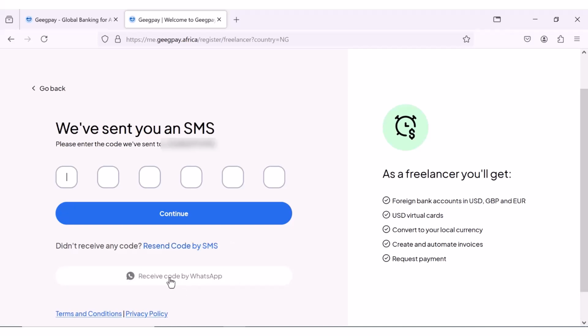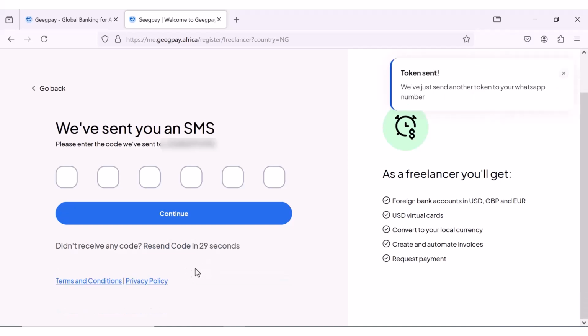Alternatively, you can receive this code by WhatsApp and they will send this code to your WhatsApp account. So in case you do not receive this code by SMS, you can say receive by WhatsApp and then they should send it to your WhatsApp. Sometimes the WhatsApp is much faster. So I've received the code on WhatsApp, so I'm going to enter the code right here.